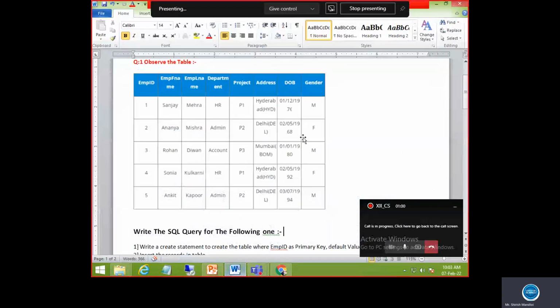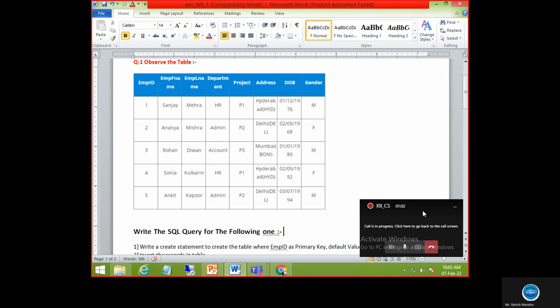So let's start the chapter without any delay. So dear students, as you know, that worksheet we are trying to solve from this one. This is the table. Table name is employee. Employee ID, employee first name, last name, department, project, address, date of birth, and gender. These are the common fields for this particular table.